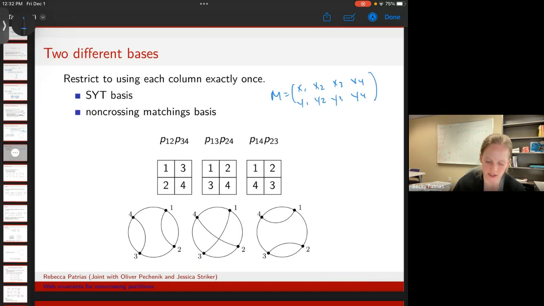So I have these 3 different products of minors where I use each column exactly once. And then I've drawn below each product of minors the corresponding tableau and the corresponding matching. So I just want to show us here that these 2 bases are actually different bases.